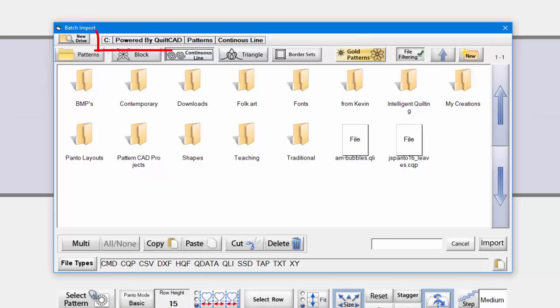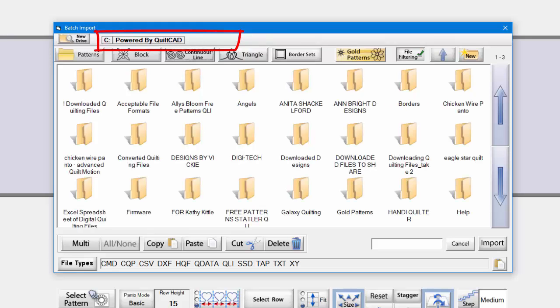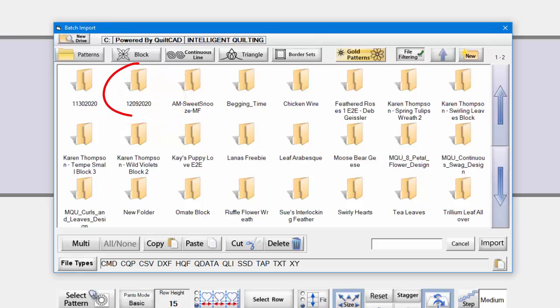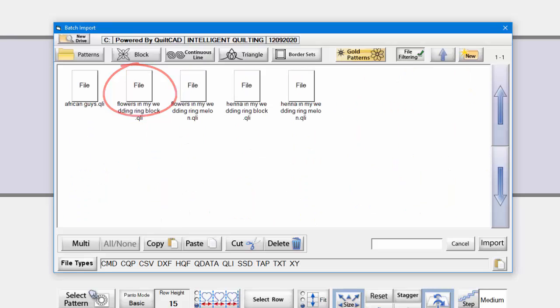So in looking across the top here, always pay attention to what it says. You have your main drive, C, Powered by QuiltCAD. So that's where I want to be because I know my Intelligent Quilting folder is located there. Also, my Urban Elements folder is located there. So if I scroll down to the Intelligent Quilting folder, double-click, look for today's date, 12/9/2020, open that folder, and there I have all the QLI files.